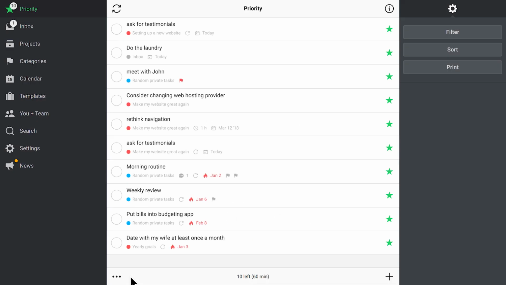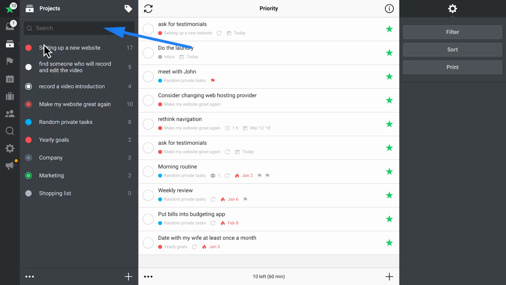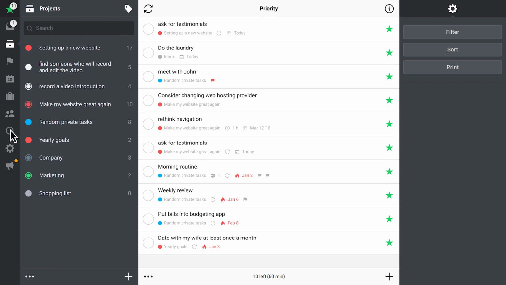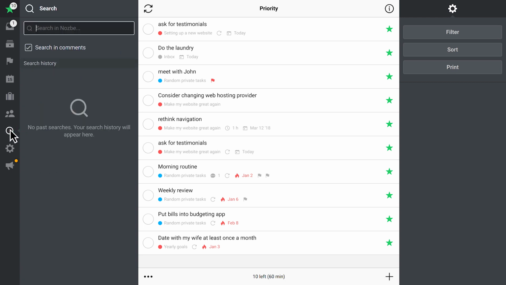Search. Did you know that there are 2 ways to search for items in Nozbe? There is the search bar at the top of the project list. This will help you easily find a project you want to work on. Another, more exhaustive method is the search module. Here, you can search for a specific phrase in tasks and comments across your entire account.